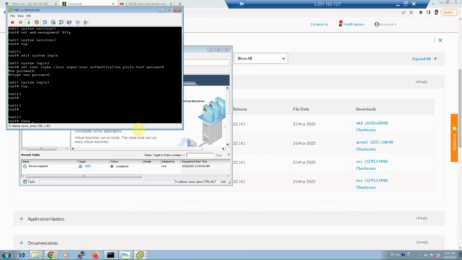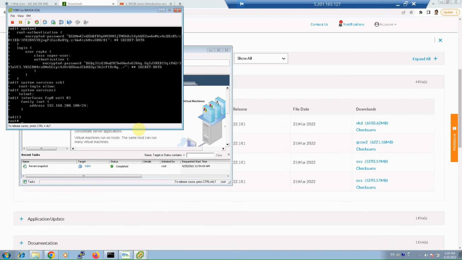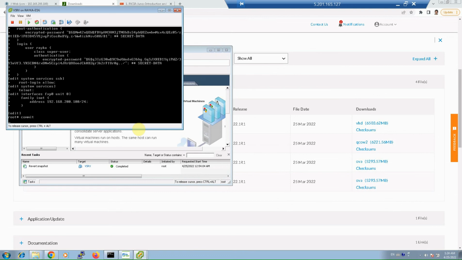With the show | compare command, which shows the difference between the current configuration and the configuration after applying the new changes. Then we have to apply the configuration, when the configuration is correct, with the commit command.